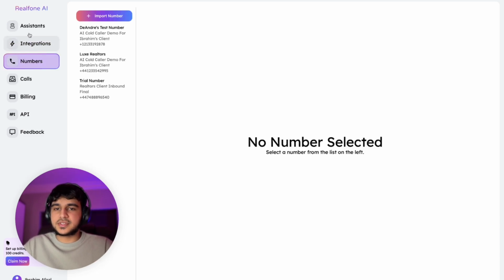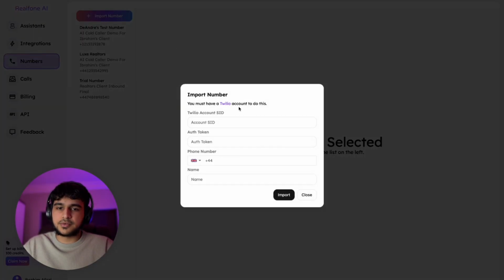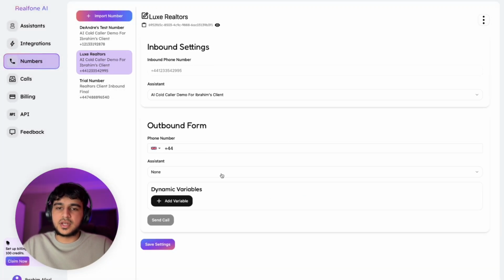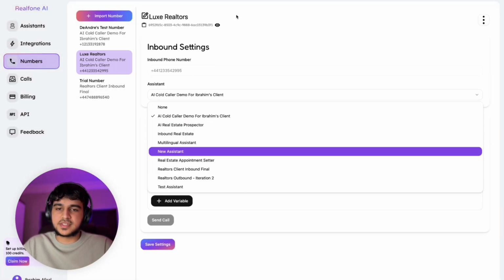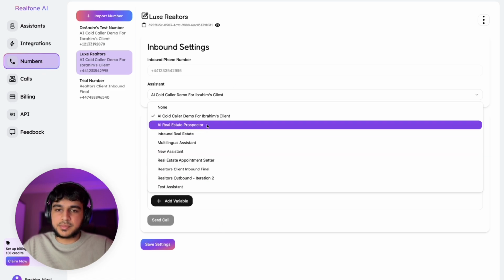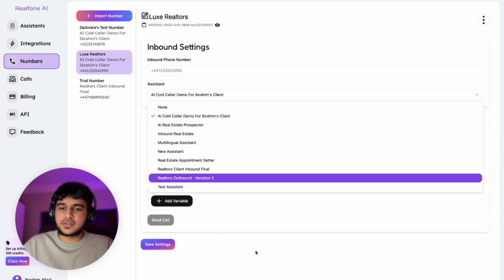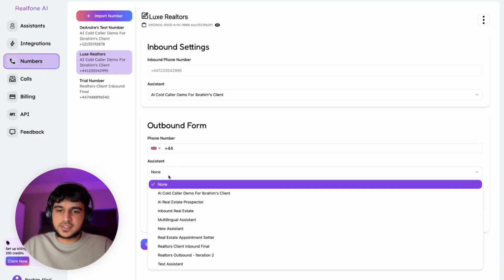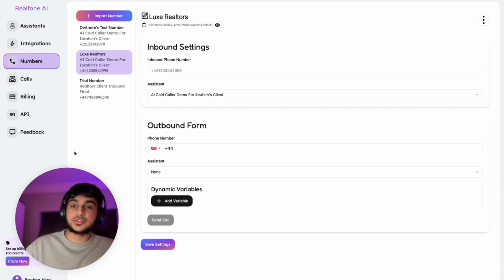Next up, we've got numbers. So if you need to hook this assistant up to a number, just import a number from Twilio, put your SID, auth token, the phone number, and a label for it in. And then you'll get a screen like this where you can choose the inbound assistant. So for example, it would be the real estate appointment setter. You'd select that and then save the settings. And if you want to call someone from the assistant or send out a test call, just put the phone number in, the assistant, and then any dynamic variables you want to add on top.